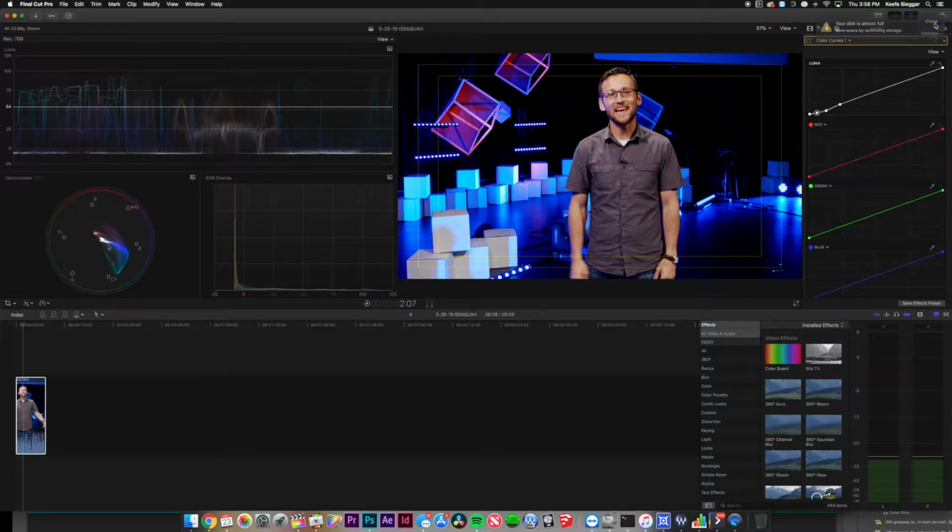Anywho, so this is a really fun tool. I encourage you to play with it. You can do a lot with the color curves. I'm just going to leave this off for now.